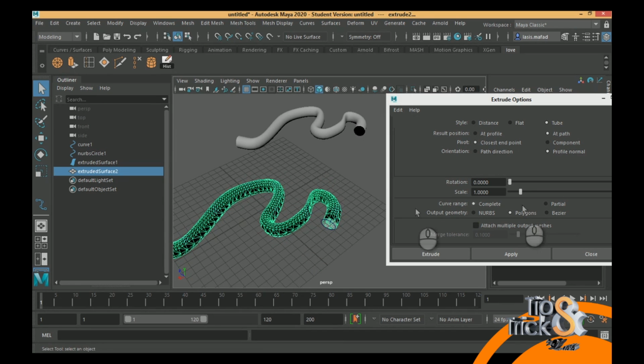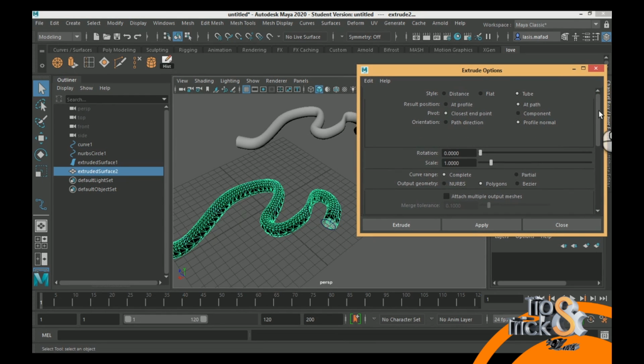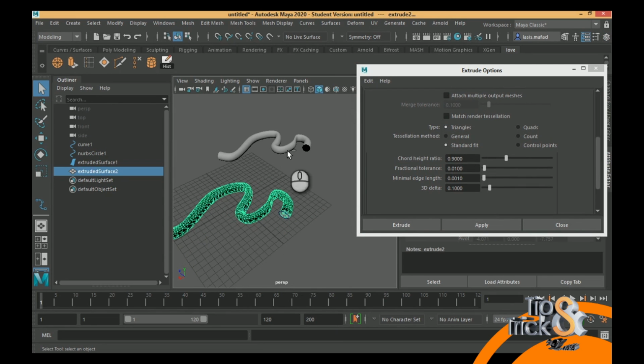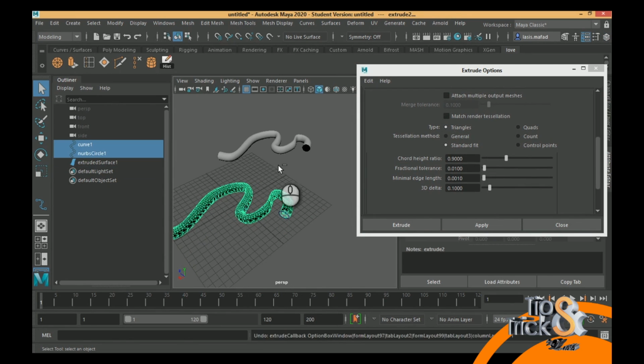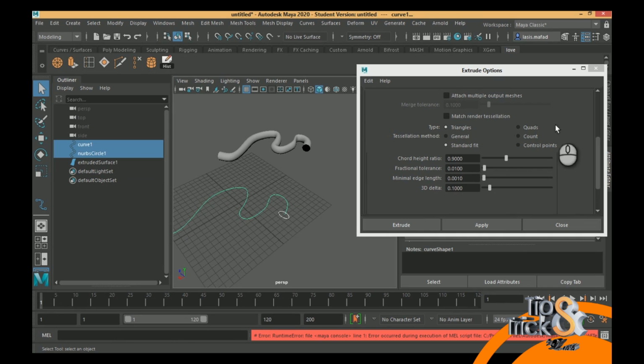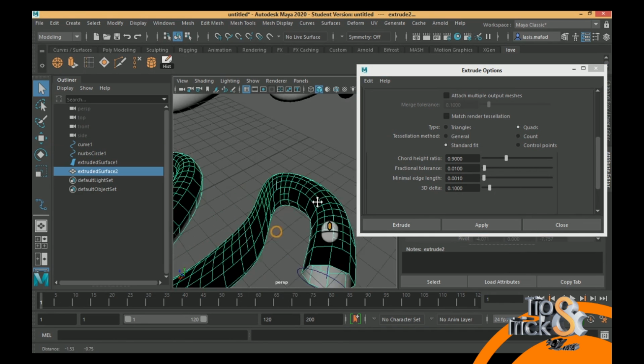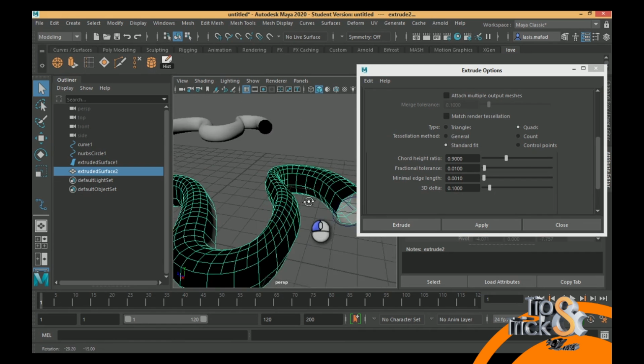It's a triangulated object, triangulated faces. But there are also settings here. The reason why it's triangulated is because it is set to triangles. Now let's change that. Control C. Okay, and then make it quads. Apply. Okay, I made it quads.